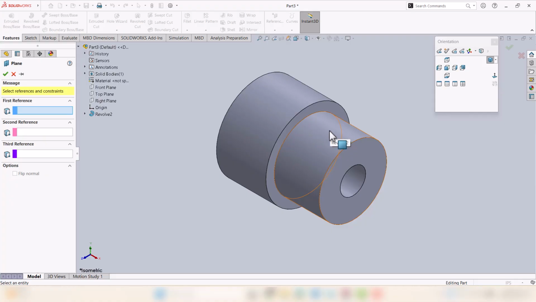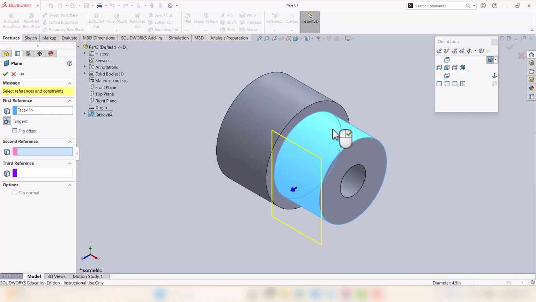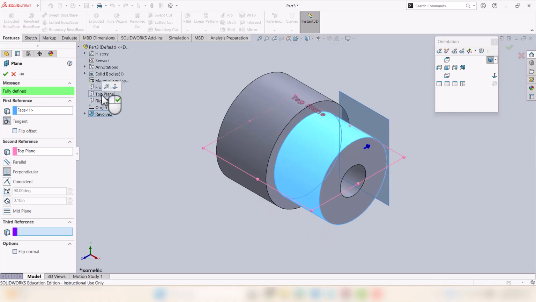So let's try it here. I'll pick this diameter, and that will be our first reference. And then for the second reference, I would pick the top view, because that's where we want to create, let's say, a keyway. So I'll pick this top view as my second reference.